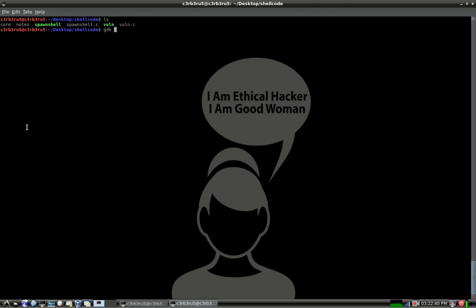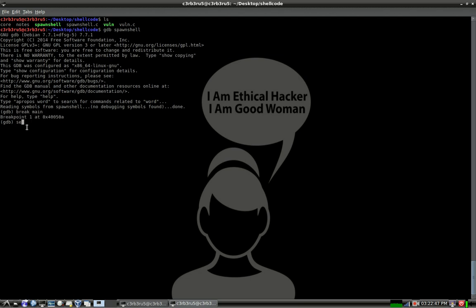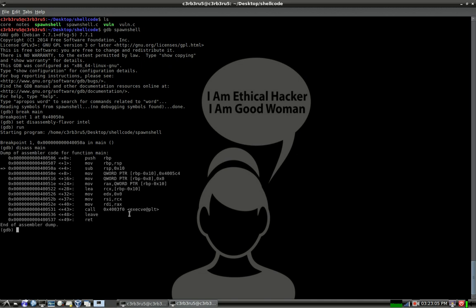So let's do gdb spawn shell and break main, set disassembly flavor to Intel, then run, and here we can see we got a call to execve here. Let's take a look at that. So we can do that by doing catch syscall execve. It tells us what it is there, but this should be a good example anyway.